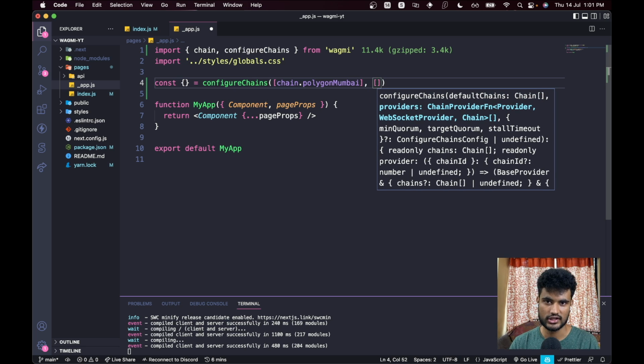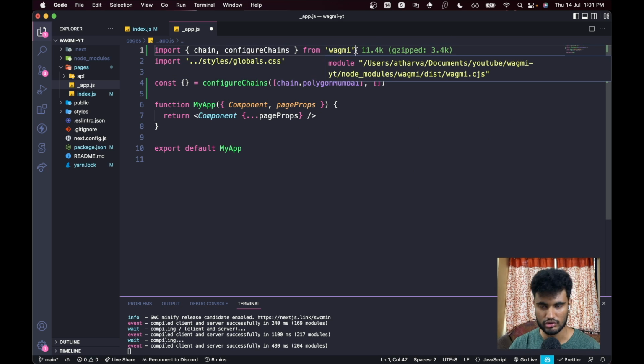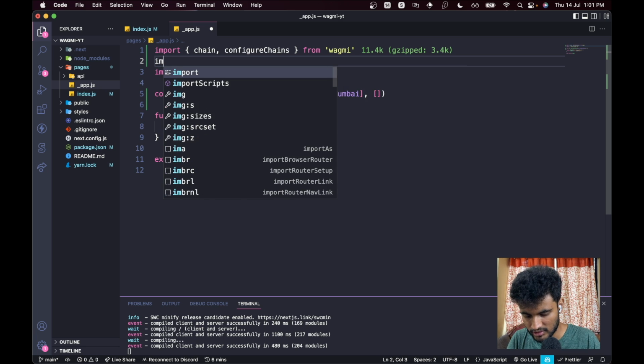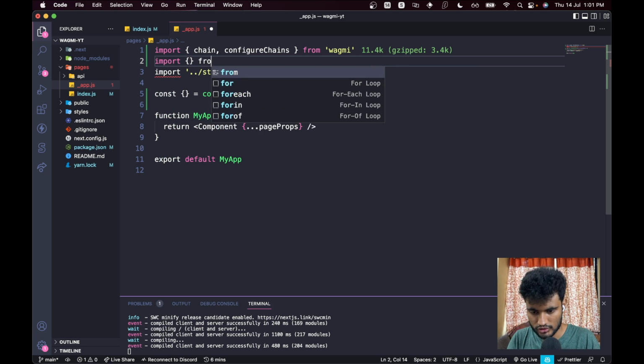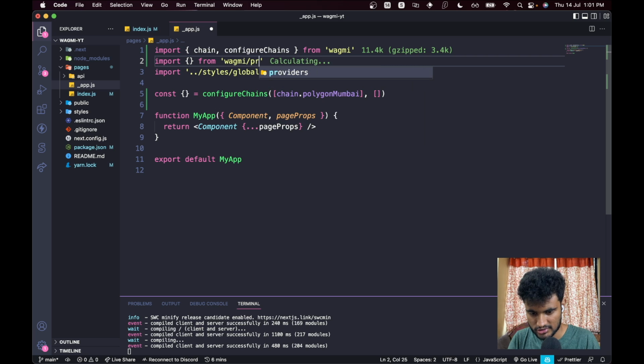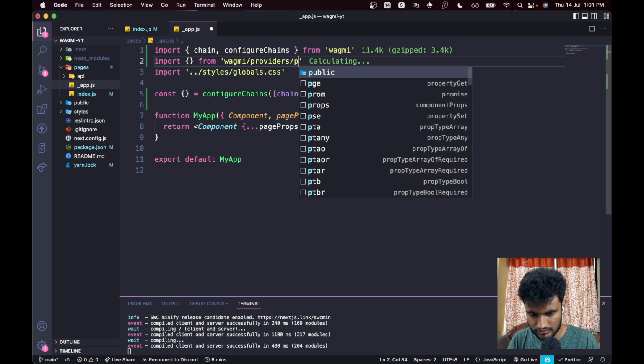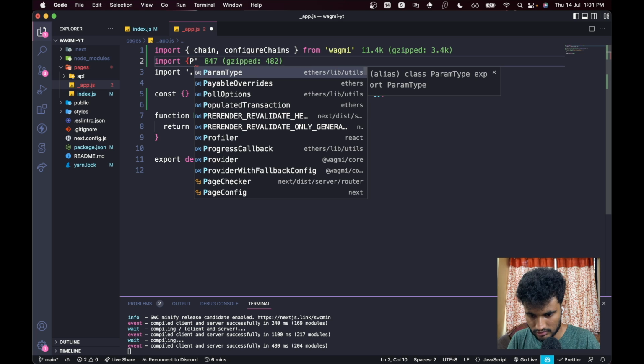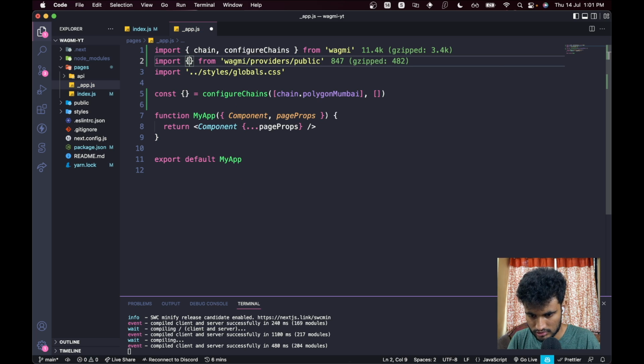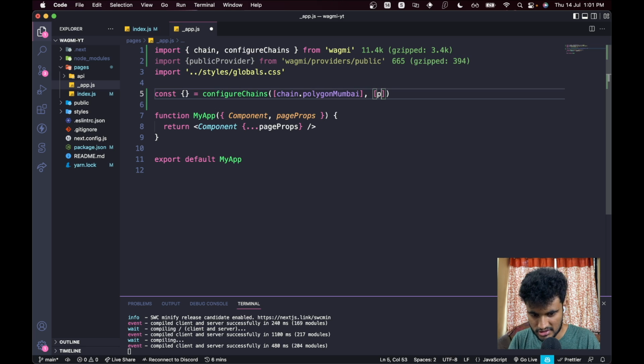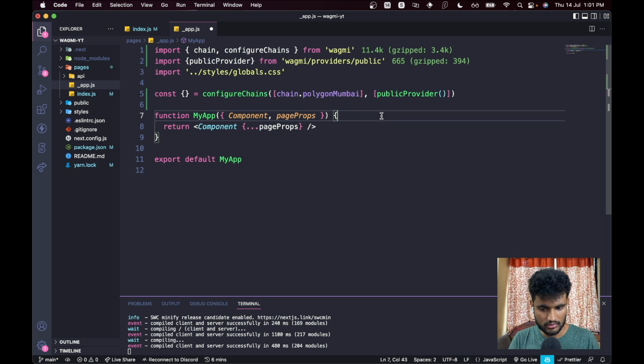And then it asks which provider you want to use. If you use Alchemy or something like that, you can use that, but here we will be using the public provider because I don't want to create a new Alchemy account just for this. For that you need to import the public provider. So I'll say import from wagmi/providers/public, and now I'll say publicProvider. Perfect. And here I'll just say publicProvider. That's all.